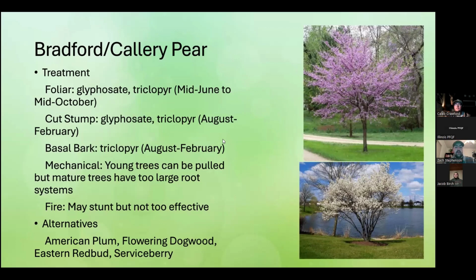I would say plant American plum, flowering dogwood, or eastern redbud or serviceberries, where you'll get that same sort of eye appeal, but it'll be a native and non-invasive tree to be planted.